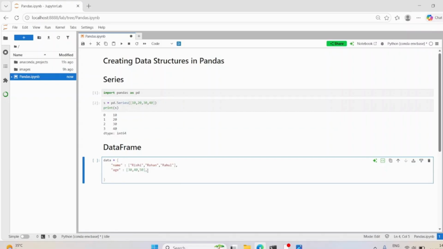Now let's say I want to create one more column, salary. Again I will give 25,000, 50,000, and let's say 75,000. So these are the three columns I have created.